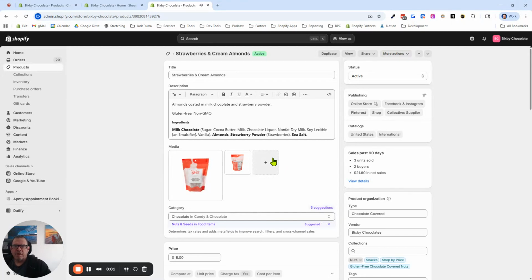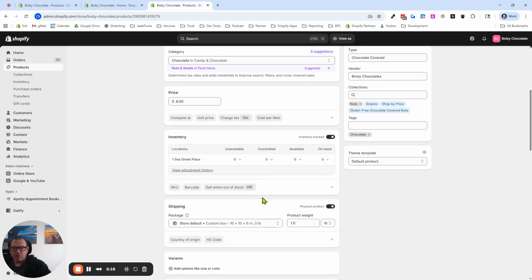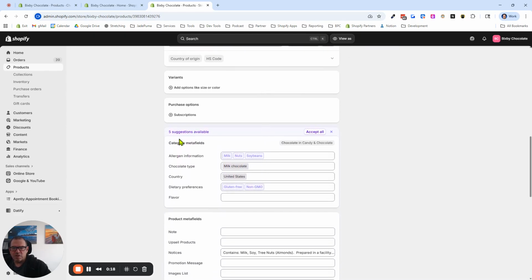I want to talk to you about how to manage category meta fields for your product data. So here I am in the Shopify admin on a product page, and you can see that this product is in the chocolate category already. Now, if I scroll down farther on the page, you'll see this category meta fields section.